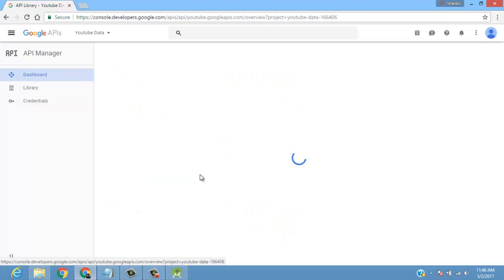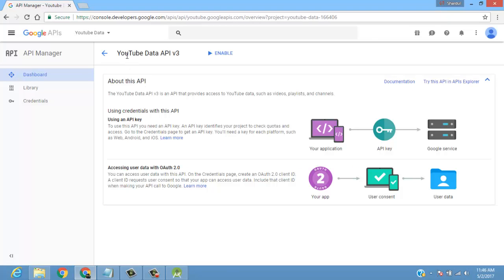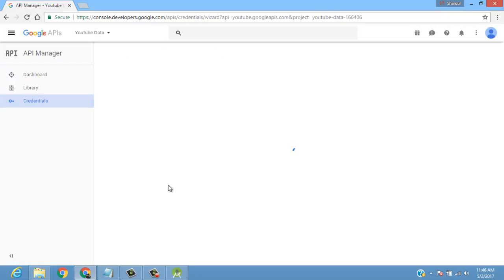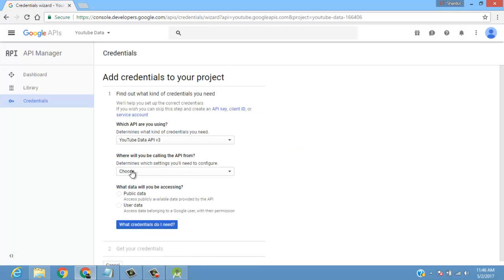So let's click on this, and we get over here YouTube data API version 3. So we need to first enable this. So let's enable it by clicking on the enable button, and once it is enabled it will say, to use this API you may need credentials. So click create credentials to get started. So let's create credentials. So here it will ask which API you are using. It is nothing but YouTube data API version 3.